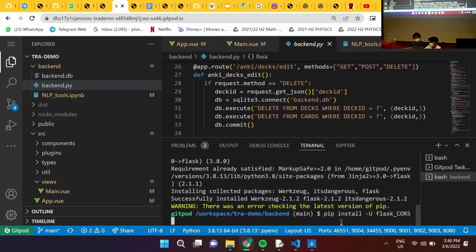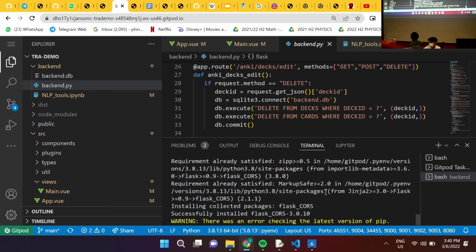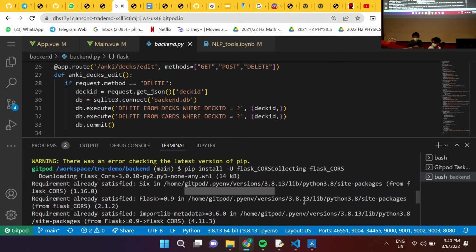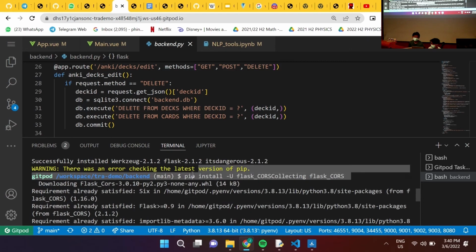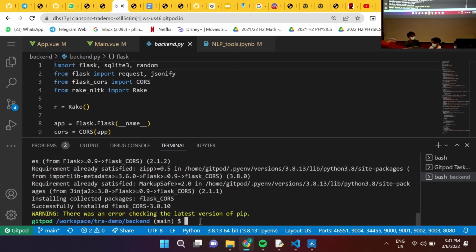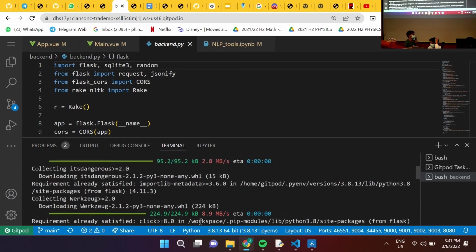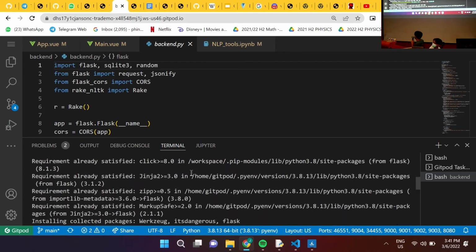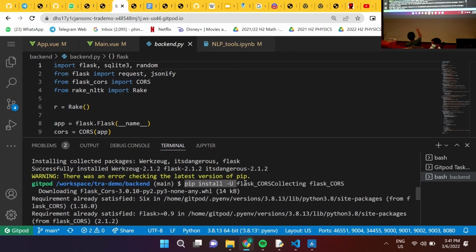Big C. Okay. So then after that you will install the next one. Anybody any problems? Pip install flask. Are you inside the backend directory? Alright. So first you pip install flask. The next one. Okay, so it's just flask-cors, the collecting part is not included.